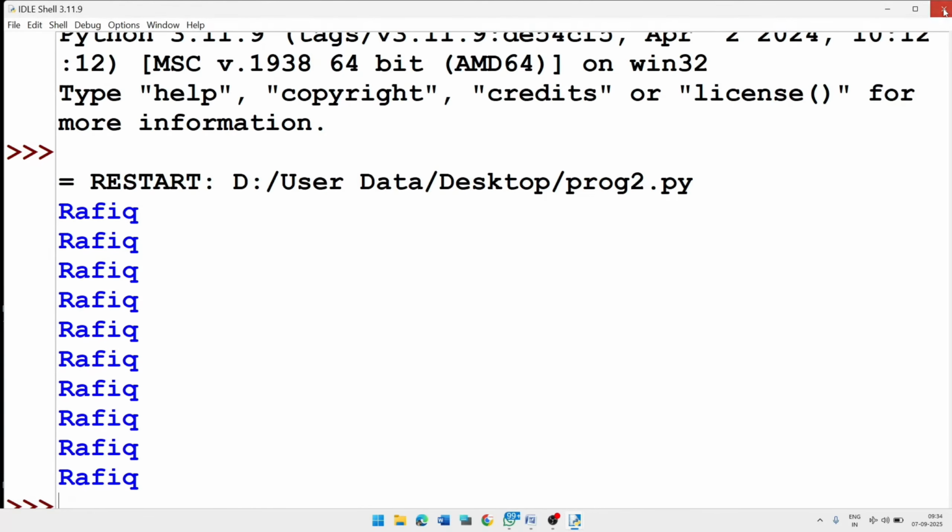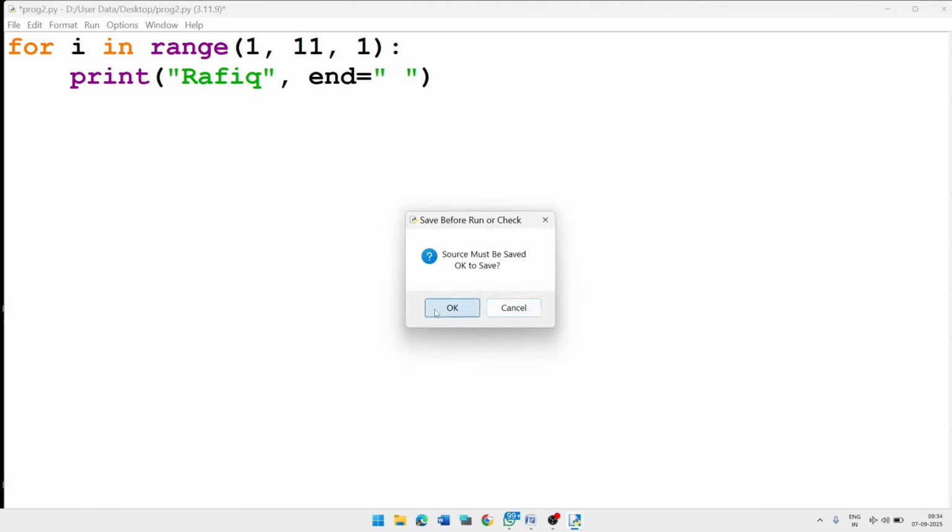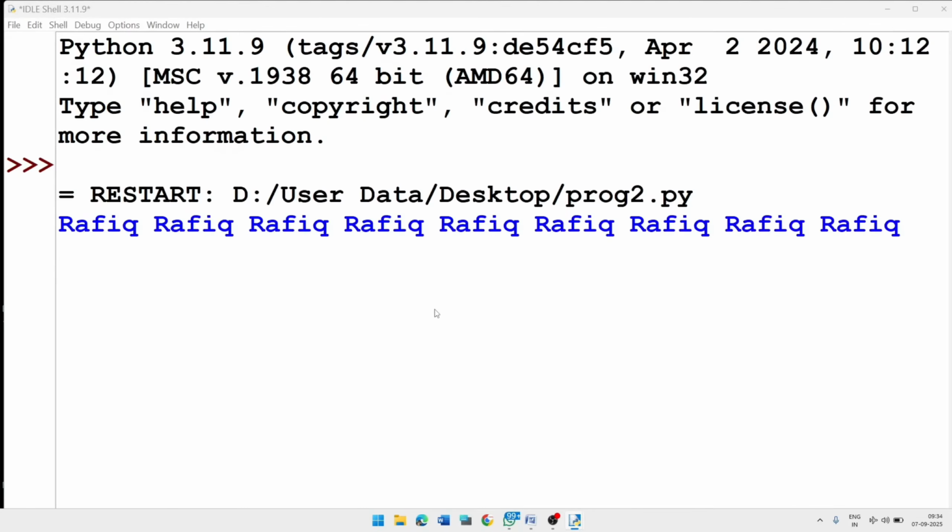If you want it in the same line, you can do one thing. After the sentence, just put a comma and write end equal. Just put inverted comma open, give one space, inverted comma close. Right? Now go to run, again run module. Okay. Now you see all the names appeared in a single line. So this way you can modify whether the output will go to a new line or not.